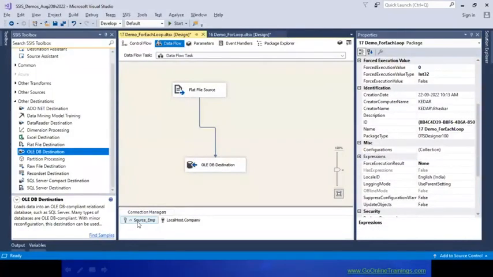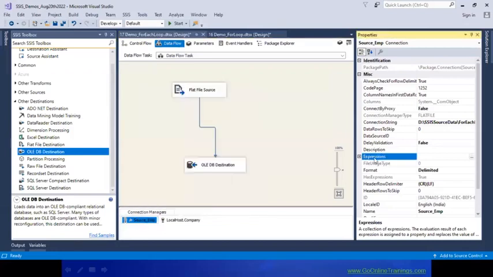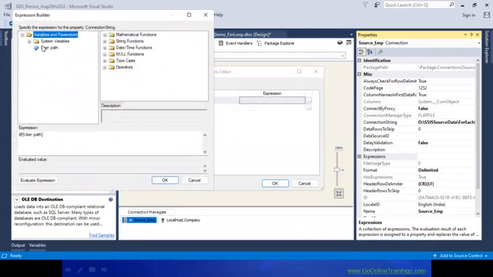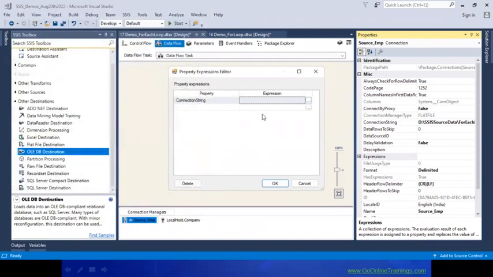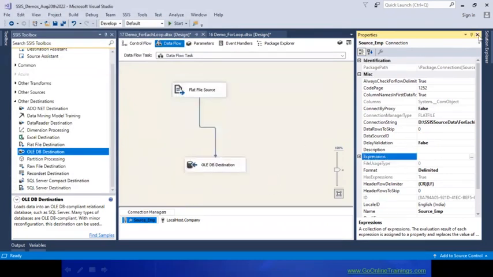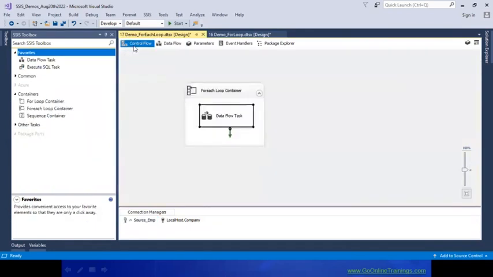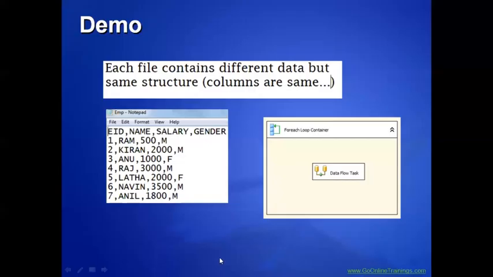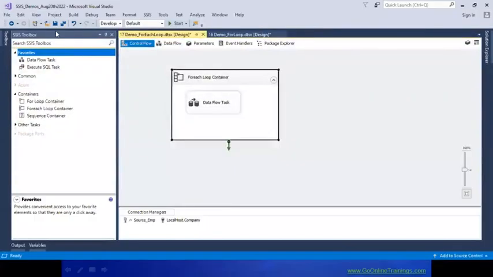You will be able to see the effects. Have you seen the effects? Right click on this, go to properties, expressions, click on dot, dot, dot, open, choose the connection string, and click on dot, dot, dot, open this, drag and drop this. You delete everything, drag and drop this variable, and click on expressions. That thing you will be able to get. Now this is how you can close this window. Now this is what you are making dynamic. That's it. Okay. Now I want to run the package. Save this.